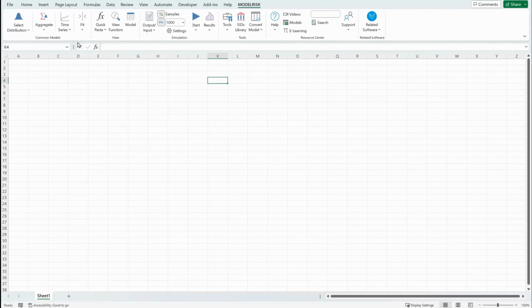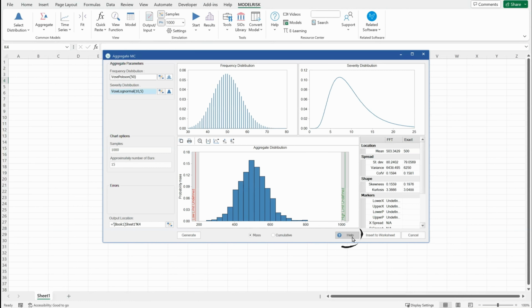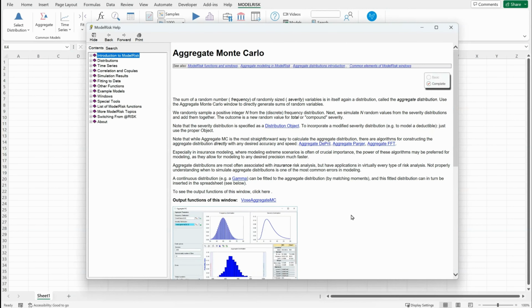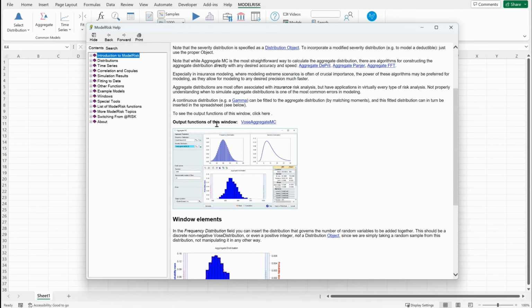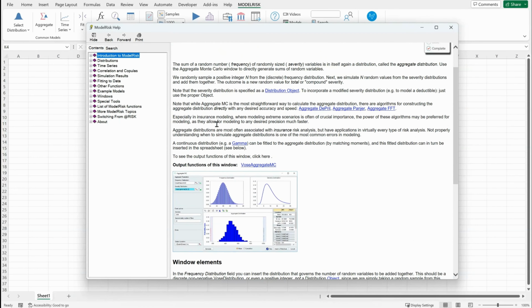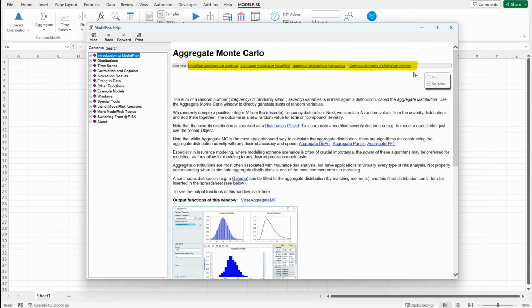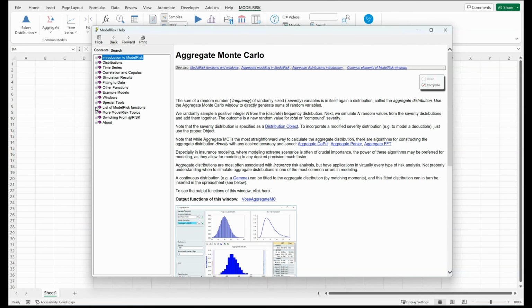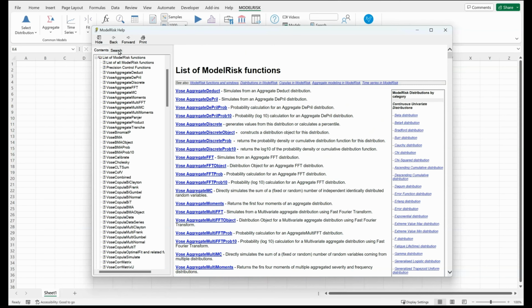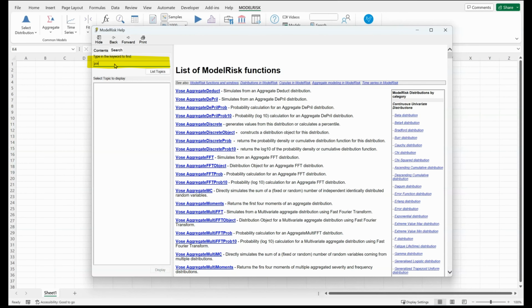If you are in any of the interfaces of ModelRisk and you click on Help, it will show you the page specific to that particular feature. It's hyperlinked through the content so that you can easily browse. There are many different topics that you can look at. You can search within the help file.